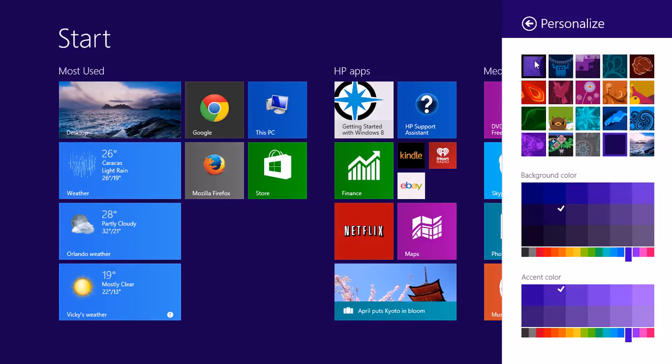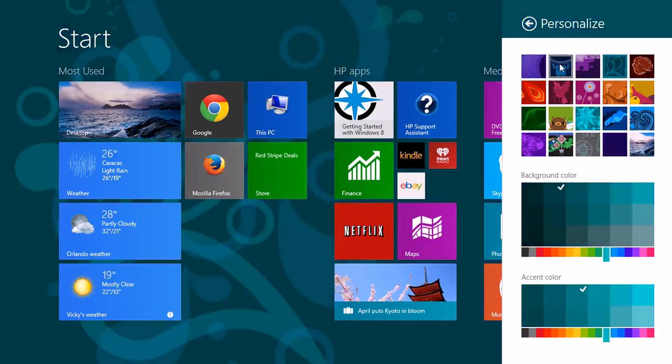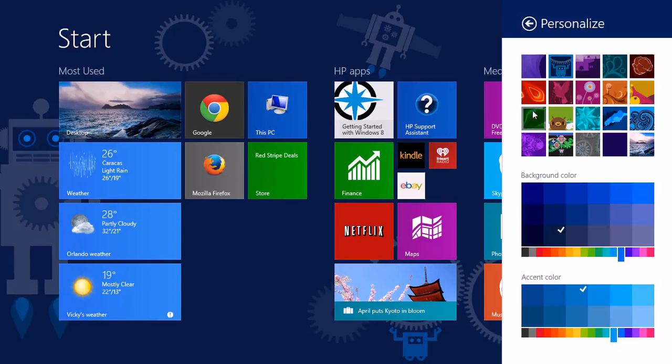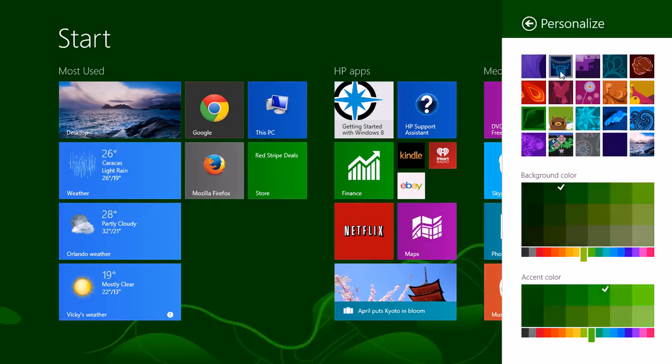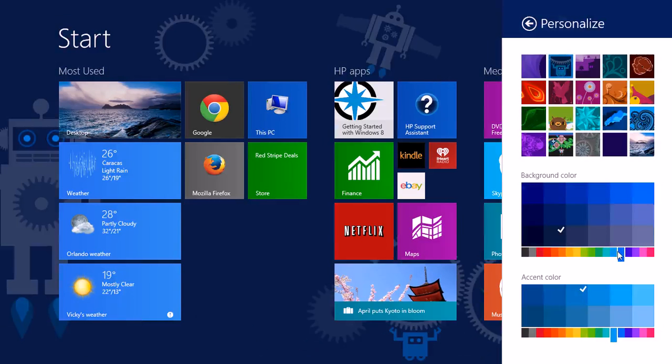For example, you can have it at this one, or you can have it on this one, etc. And if you like a theme, however you don't like the colors, you can change them here, the background color and the accent color. The accent color is when you move your mouse over to the bottom left corner, you'll see like a start thing pop up, and that's going to be the color of the accent color.